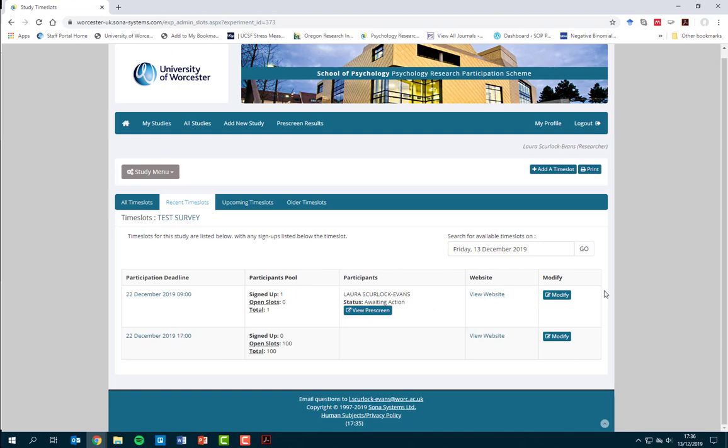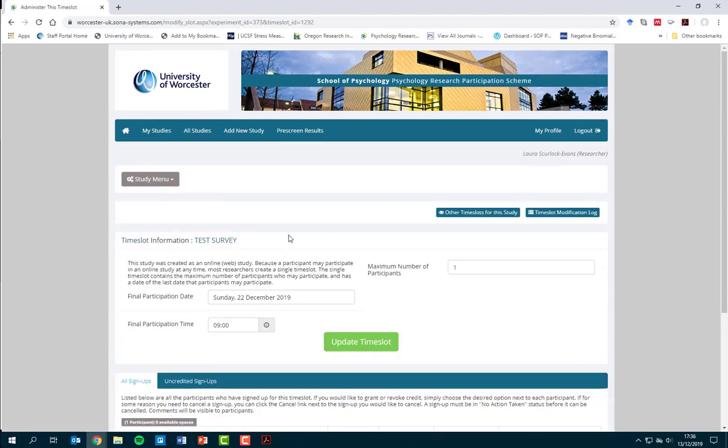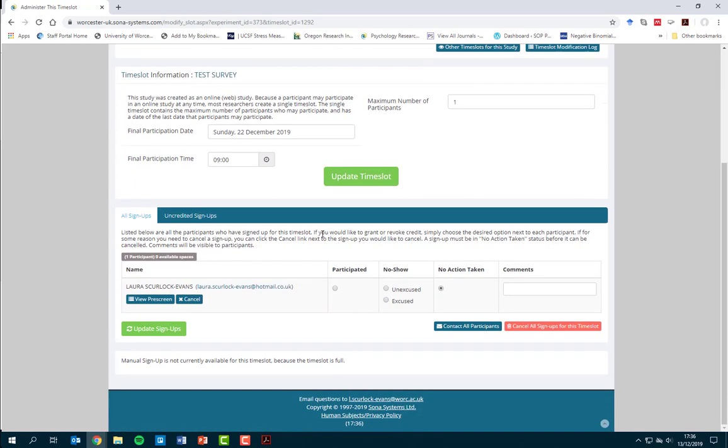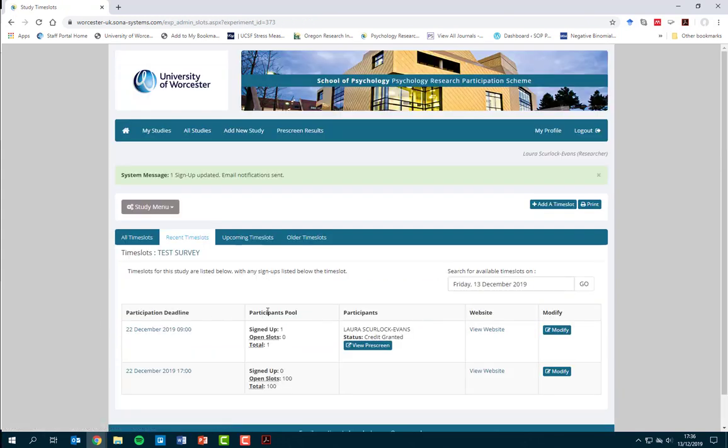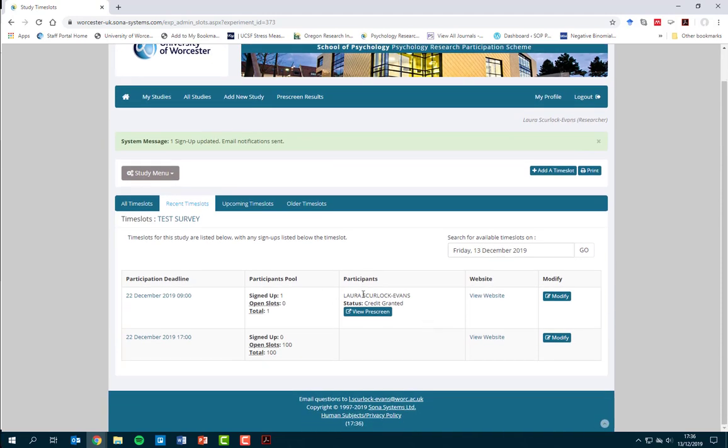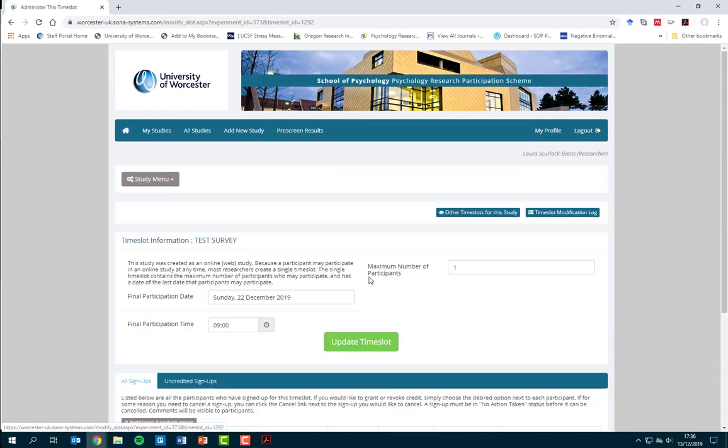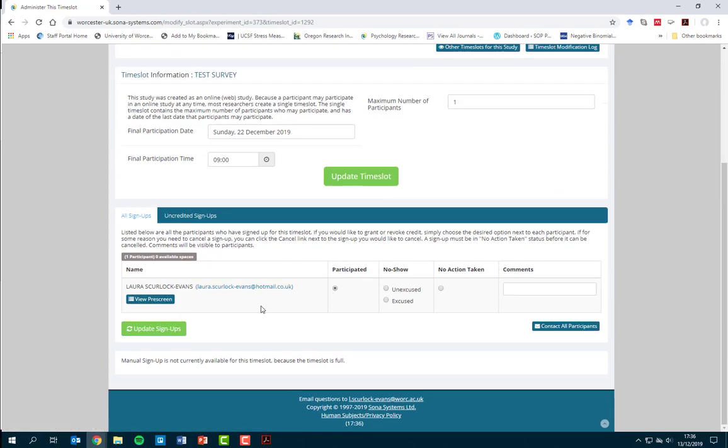To award a credit, you would go to Modify. You see all the people who have taken part, and you click OK, so they've participated. You would update the sign up, and you would have granted them the credit.